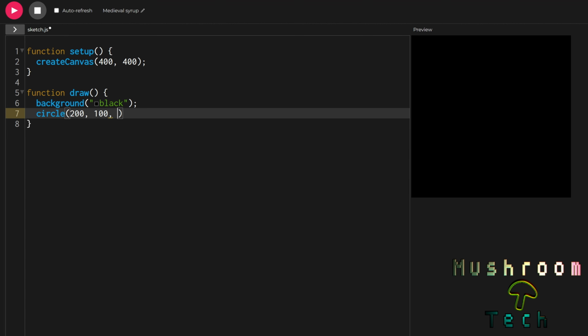And the third parameter is the diameter of the circle. I'm going to add 100. I'm also going to add a semicolon at the end of the line. This is actually optional in JavaScript, but because most of the P5 documentation shows it, I'm going to use it too. If we run this, we get to see a white circle, which is 200 pixels across, 100 pixels down, and 100 pixels in diameter. Simple.